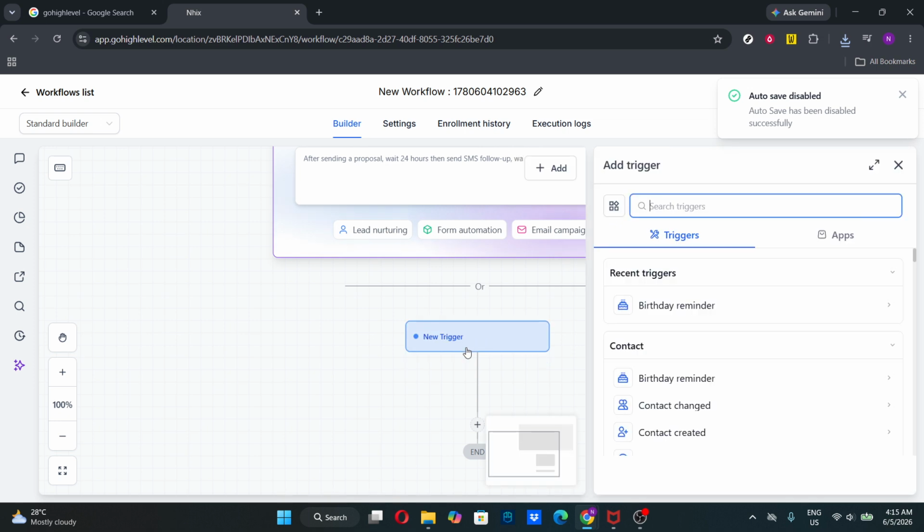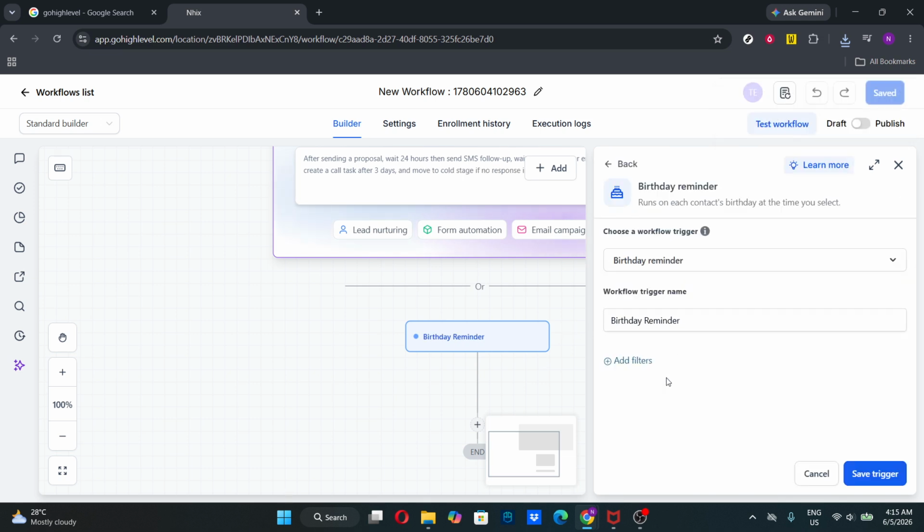In this example, select Birthday Reminder, then choose a workflow trigger. After that, enter the workflow trigger name so it's easy to identify later. Giving your triggers clear names is a simple but helpful habit, especially if you plan to manage multiple workflows. Once that's done, click Save Trigger.